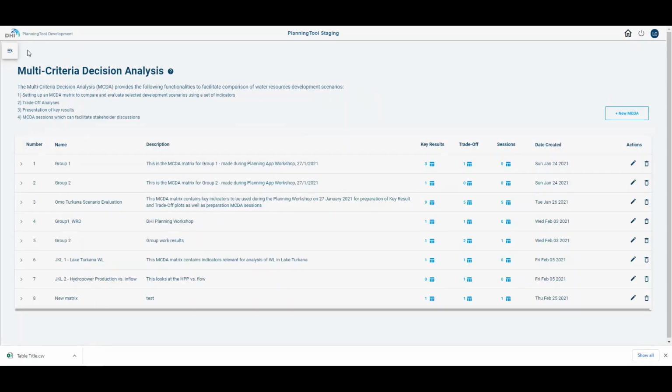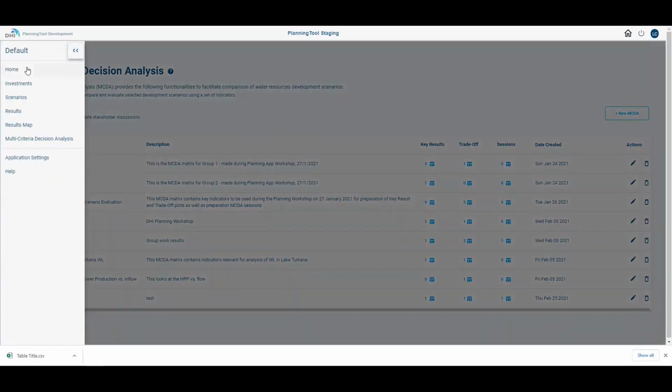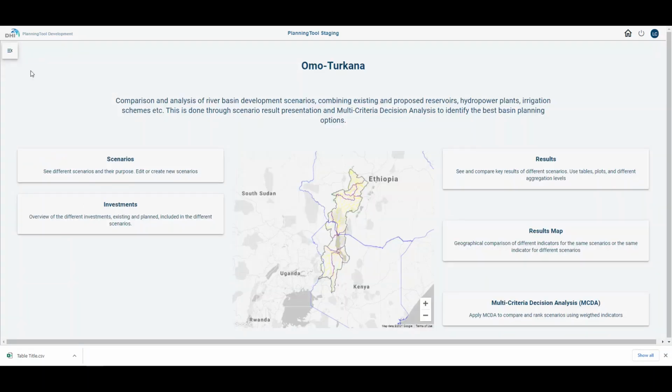Click on the arrow in the top left to go back to the home page or any of the other components of the planning application. The planning application components all have the common goal of assessing, comparing, and ranking scenarios based on indicator results in tables, plots, maps, and using multi-criteria decision analysis. The planning application can be used in a workshop setting, for example, with many stakeholders from different sectors, to support discussions and decision-making for long-term planning in your basin.